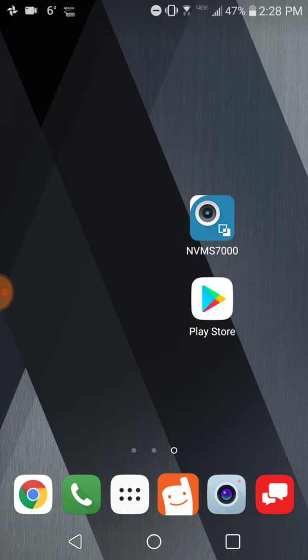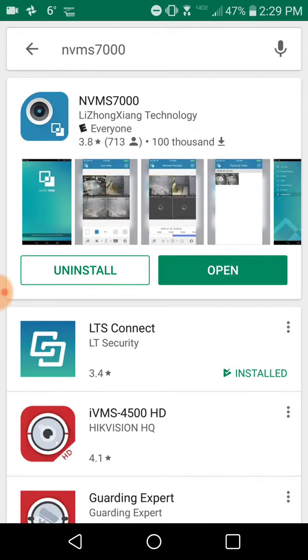We're going to show you today how to set up your cameras on your phone. So the first thing you'll need to do is either go to the App Store or the Play Store and download NVMS7000. You'll have to click Install. We've already done that, so we're just going to open up the app here.